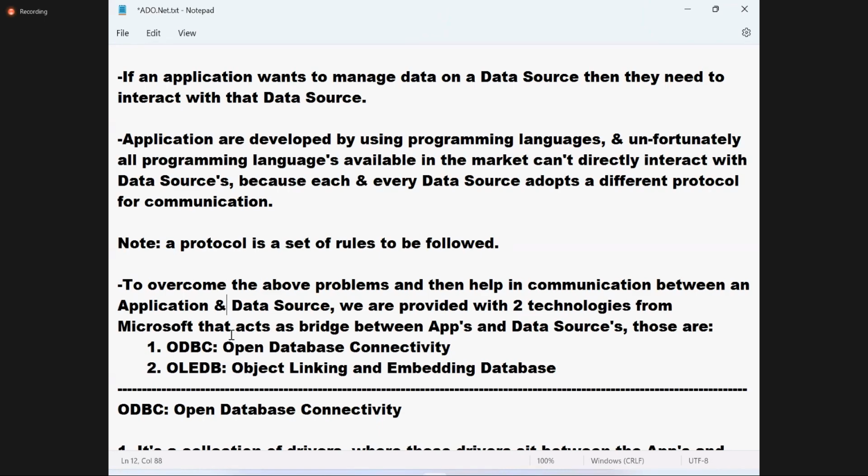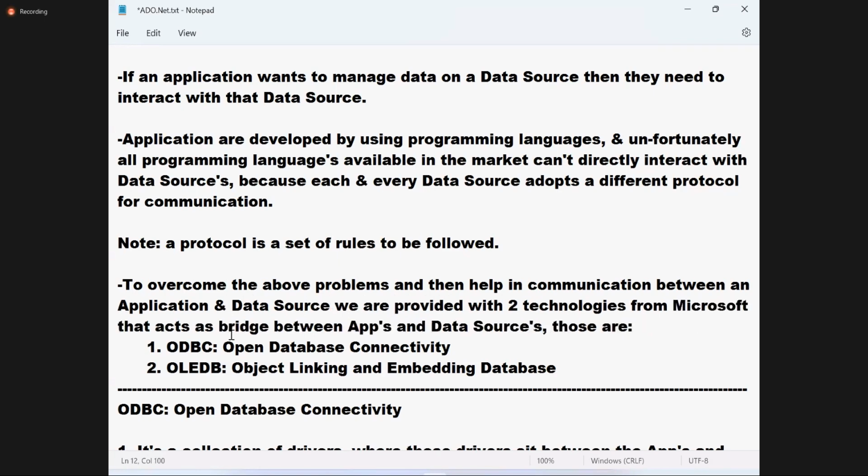Are you clear? To overcome this problem and help in communication between an application and a data source, we are provided with two technologies from Microsoft that act as a bridge between the applications and data sources. What are the two technologies? First one is ODBC, second one is OLEDB. And first we are starting with ODBC.